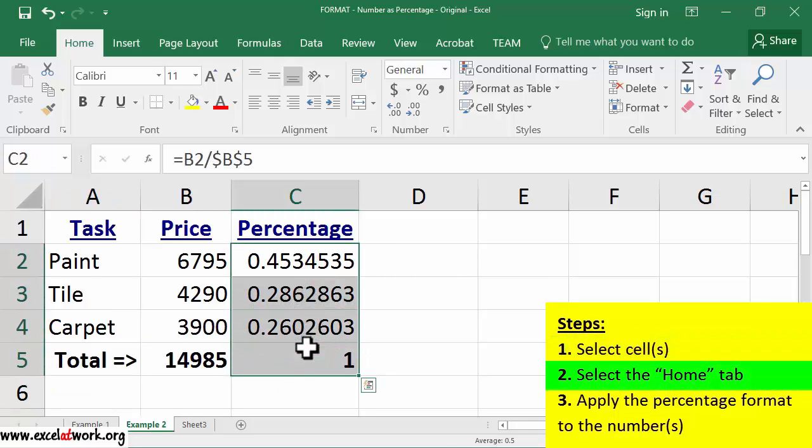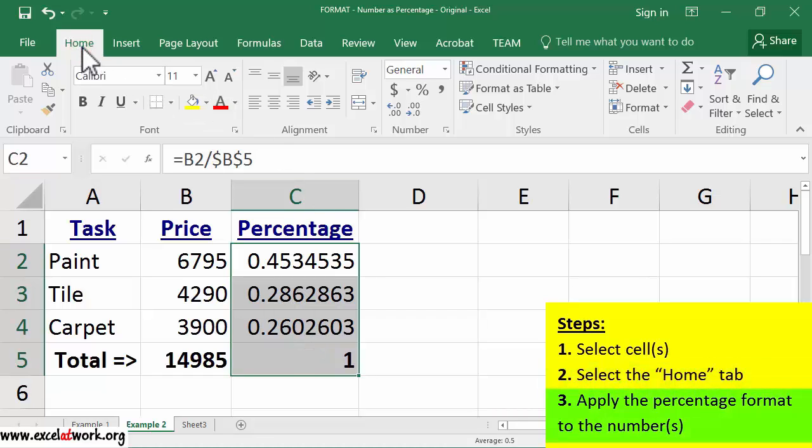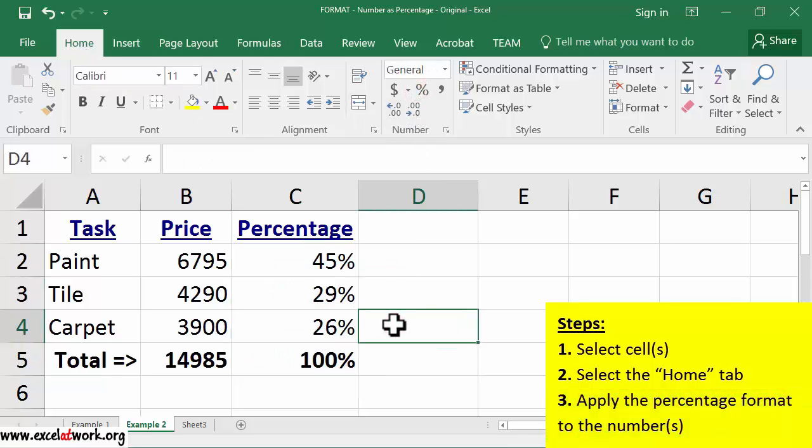Second, I select the Home tab. Third, I click the Percentage Style button, and we see that the percentage format is immediately applied.